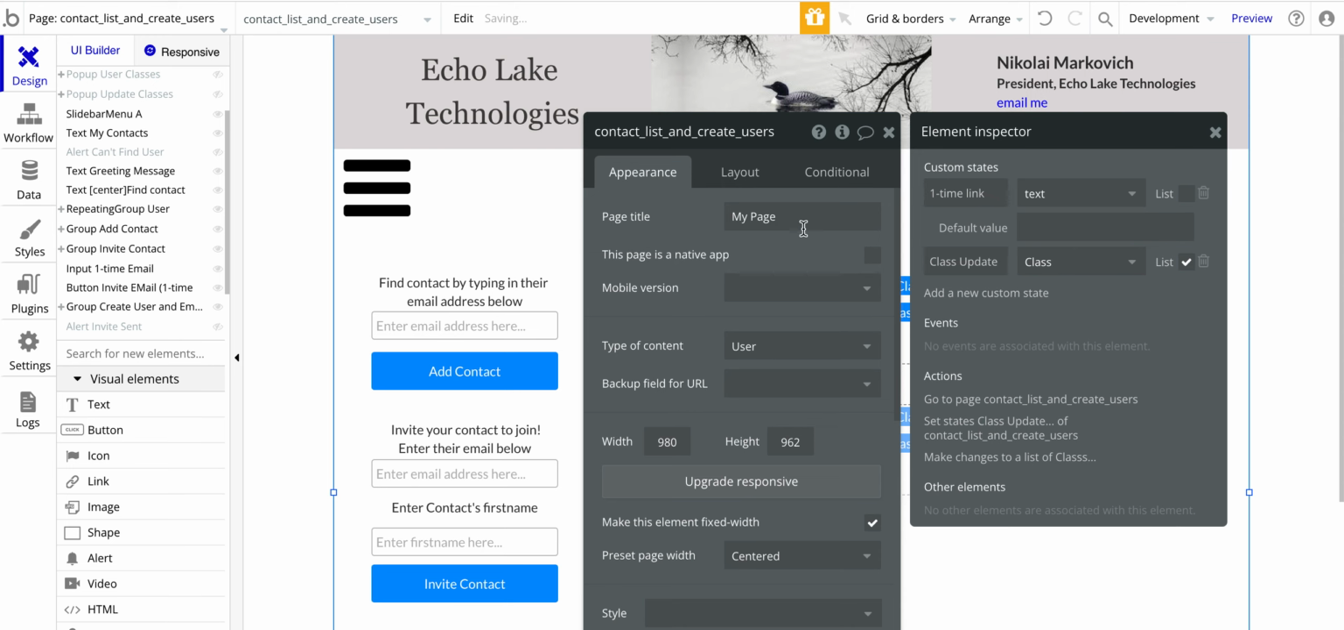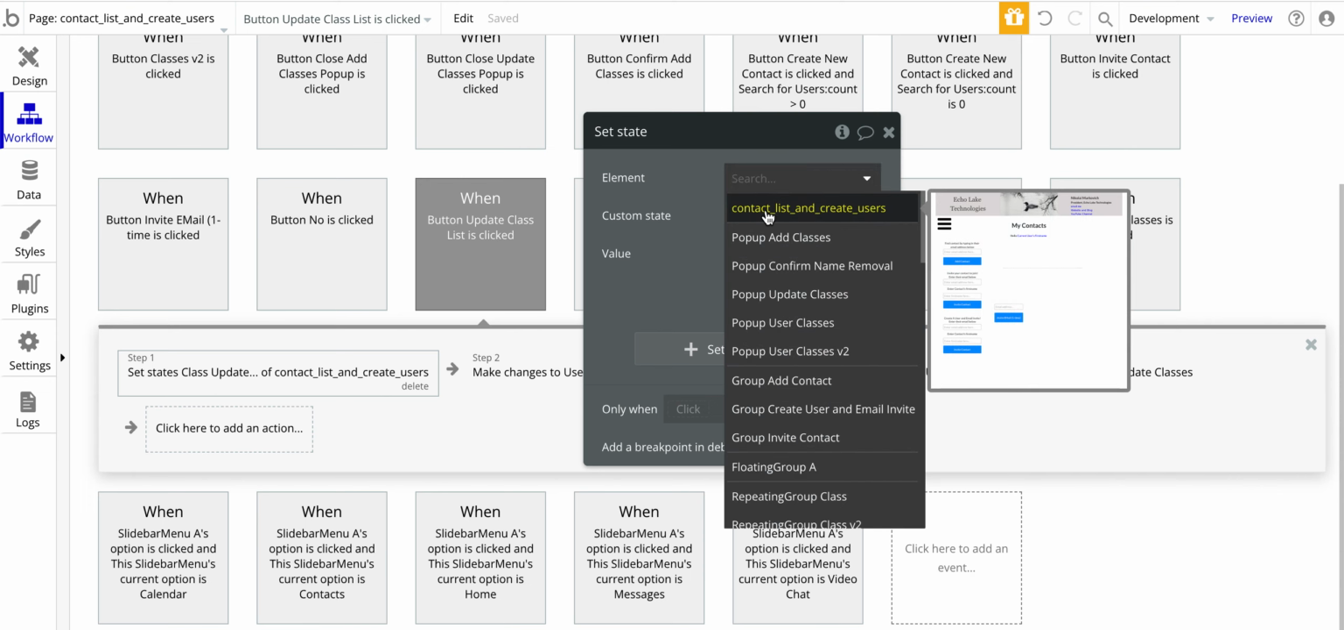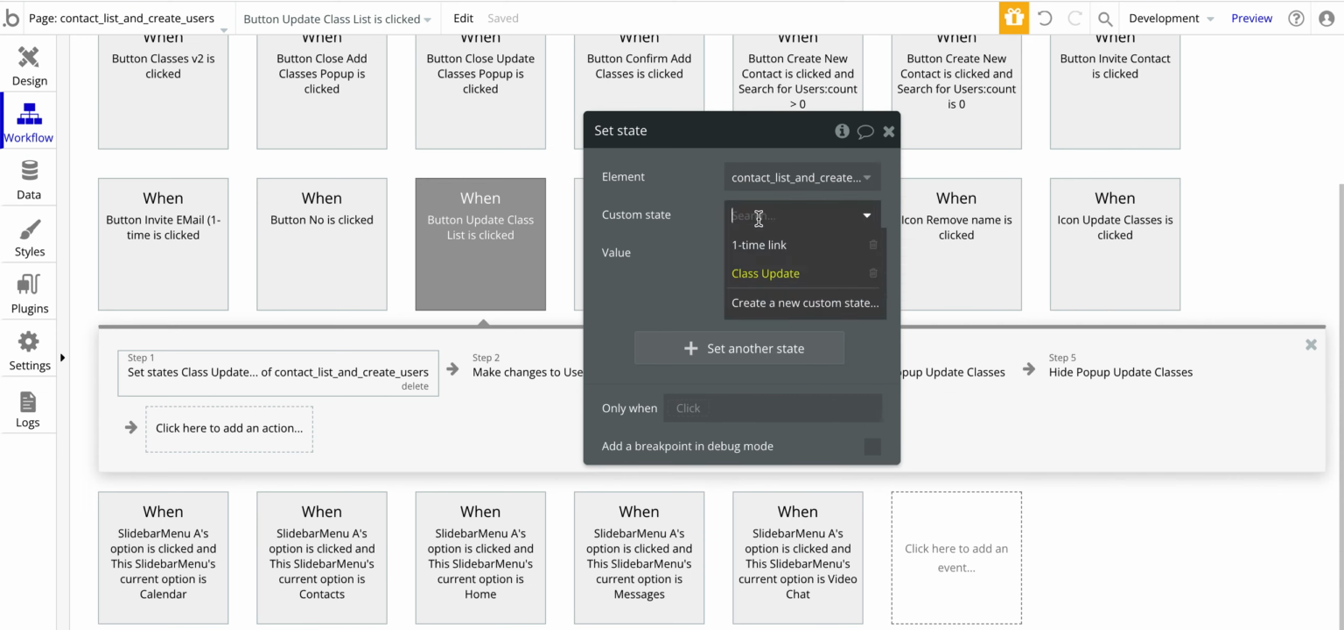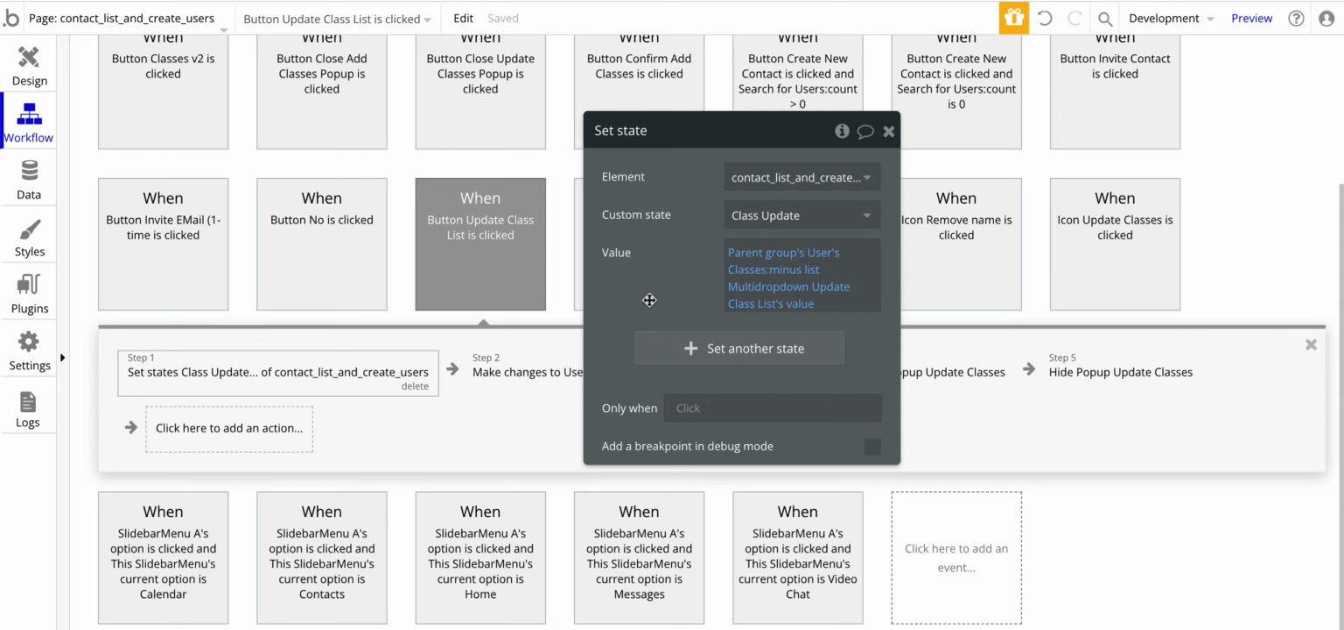I'm just going to delete that. I'm going to go back to the workflow. All right, so I've got this custom state, class update is what we called it, parent group users classes.